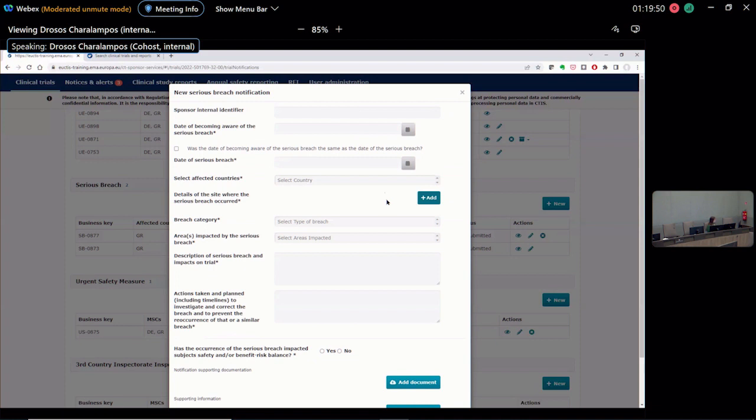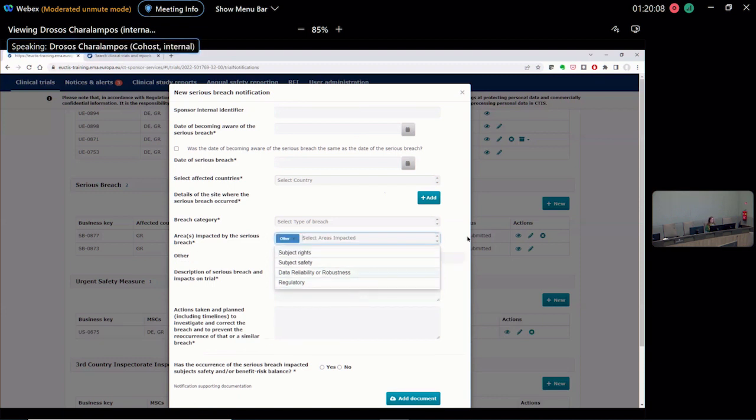I will cancel it. I will go below for the breach category. You can indicate whether it regards regulation, breach, serious breach, or protocol. Then the areas that have been impacted by this serious breach. You see you also have pre-populated lists, and you need to select. If you select other, you have an additional free text field in which you can start typing the details.